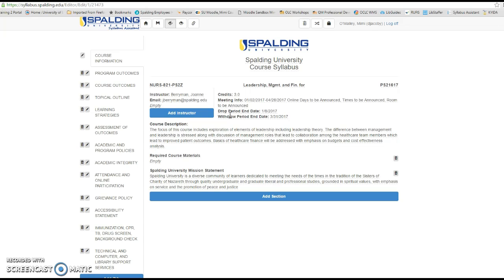What appears next is a template with which you will build your final syllabus. Notice that the course code, instructor, email, credit, meeting information, drop period end date, withdrawal date, and the course description already pre-populate. This information aligns with the Ellucian Datatel Colleague information from the course catalog.